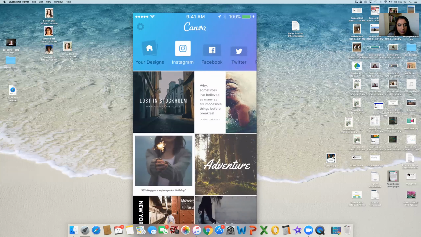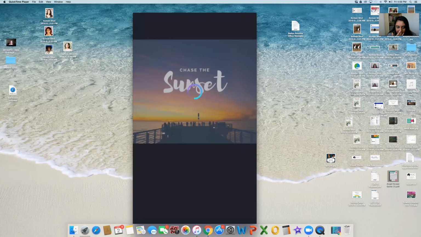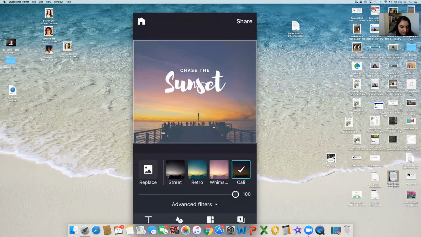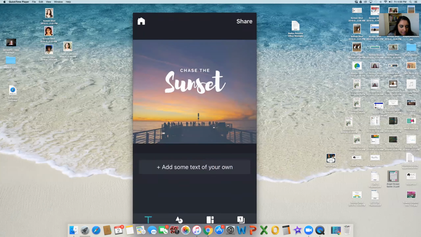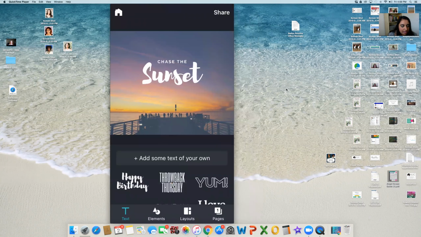So you can do, let's do Instagram. Oh, these are different options. If I click that, so you guys can see all the options down at the bottom. Let me move this up. Okay, because you guys can see that text, elements, layouts, pages. All right, and then here's the text options.